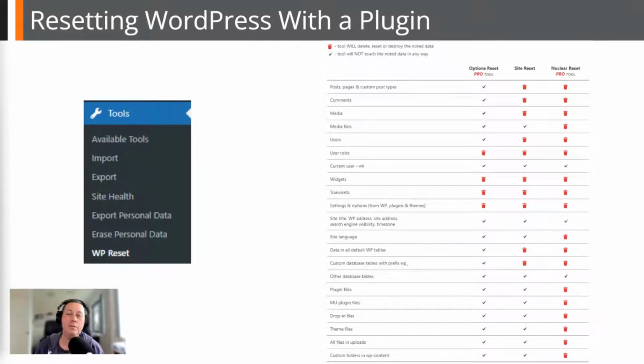And there's also 3 versions of the plugin. There's an Options Reset, which is a paid version, and that just resets options like plugin options and theme options. So it doesn't touch your core posts and pages and things like that. There's the free version, which is what we're going to be using today, and that's called Site Reset, in the middle column there. And then there's a Nuclear Reset Pro. I love that name, Nuclear Reset, and that's a paid option as well. You can see that it deletes a lot more stuff than the normal free one does.